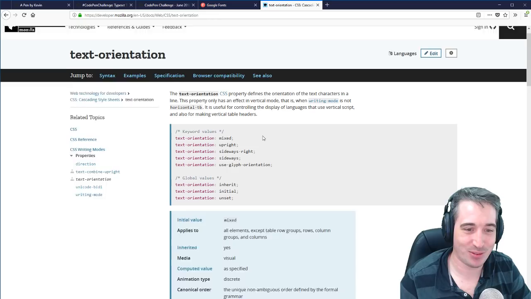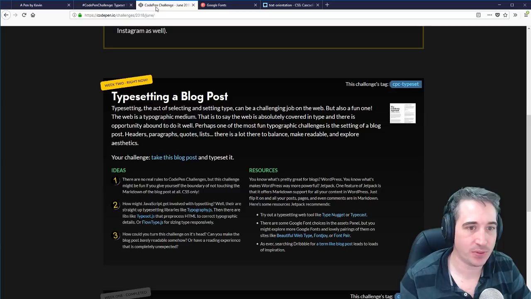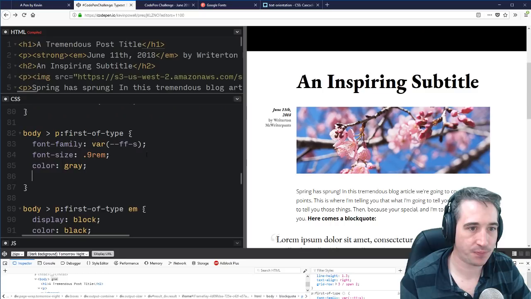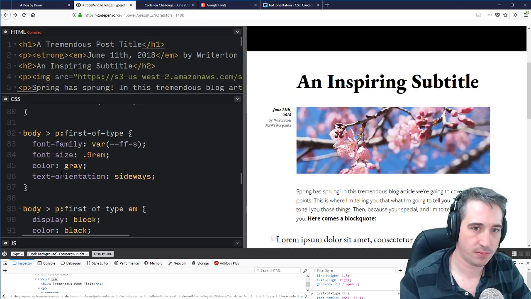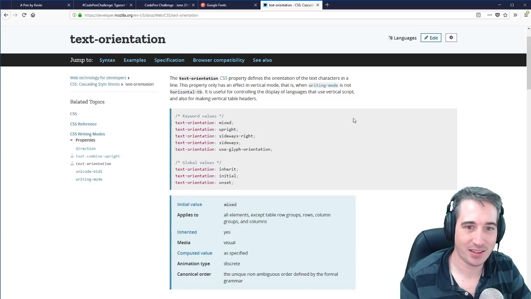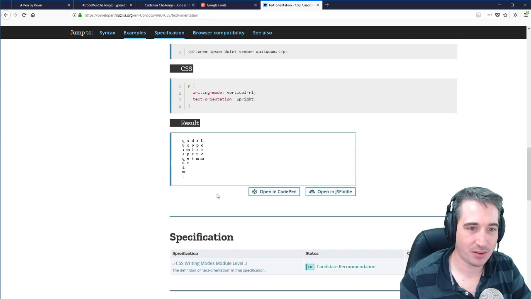So if I remember correctly, it's text orientation, sideways. Of course it didn't work. I hope I'm on the right one. One second, let's go and look. Usually there's examples here. Oh no, I'm thinking of the wrong thing. That's for writing up and down. It's not for turning it.